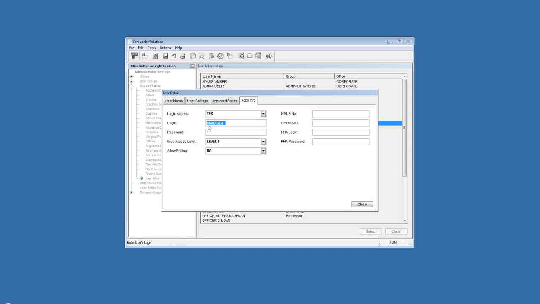Here you'll enter in their login and their password. Now this applies to both ProLender and WebLender. If you are using WebLender, you'll select their web access level and whether or not you'll allow them to use the pricing features. If they have additional IDs or numbers, login and passwords for FHA, you'll want to enter that information here as well.